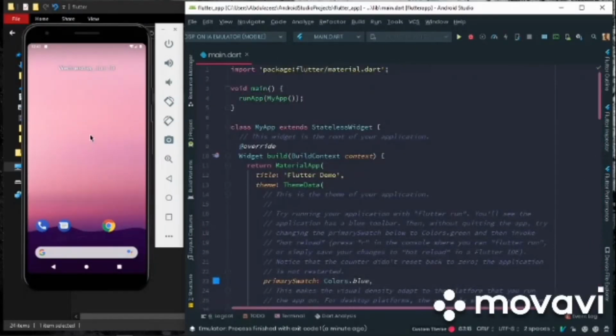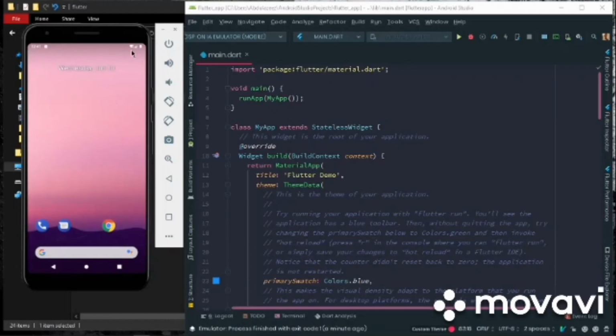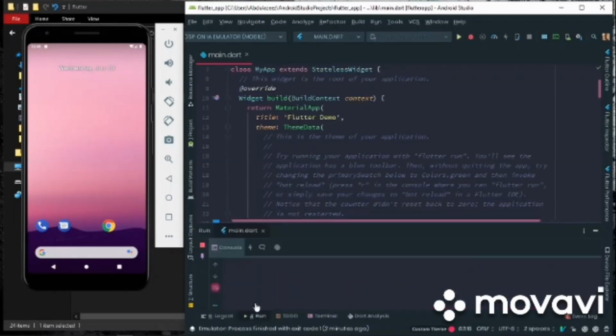So now that our virtual device has loaded, it's time to run our app. And to do that, we click play. Wow. So you have a pop-up here which shows what's happening in the background.